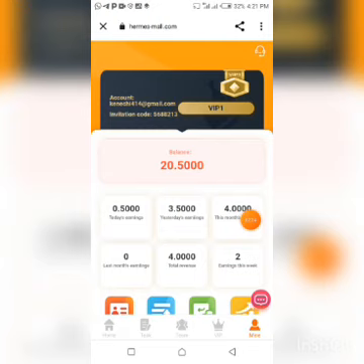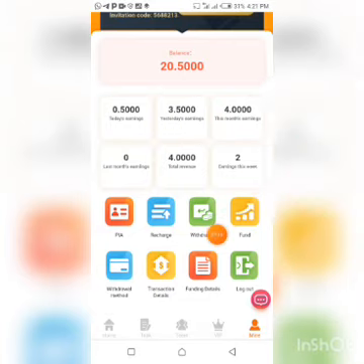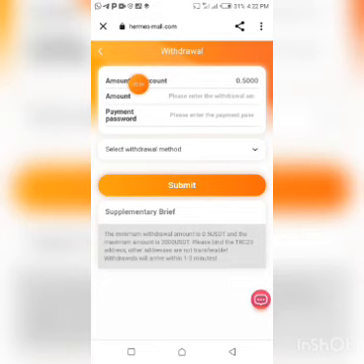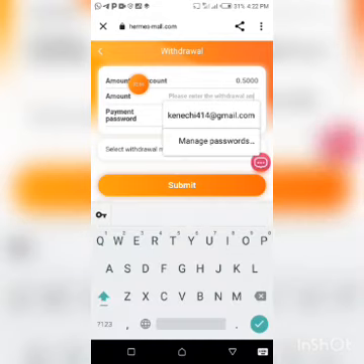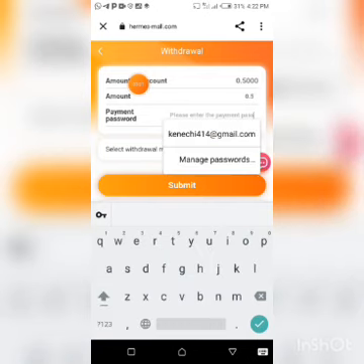So guys, I'm going to be placing a live withdrawal right now, before I show you other things I want to show you in this video. To place my live withdrawal on this same page, I'm going to click on withdrawal. After clicking on withdrawal, I input the amount I want to withdraw, which is 0.5. Then I input the password.